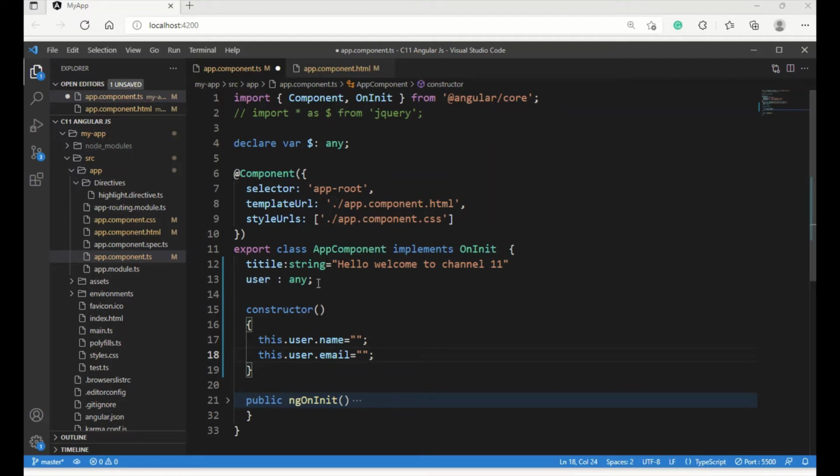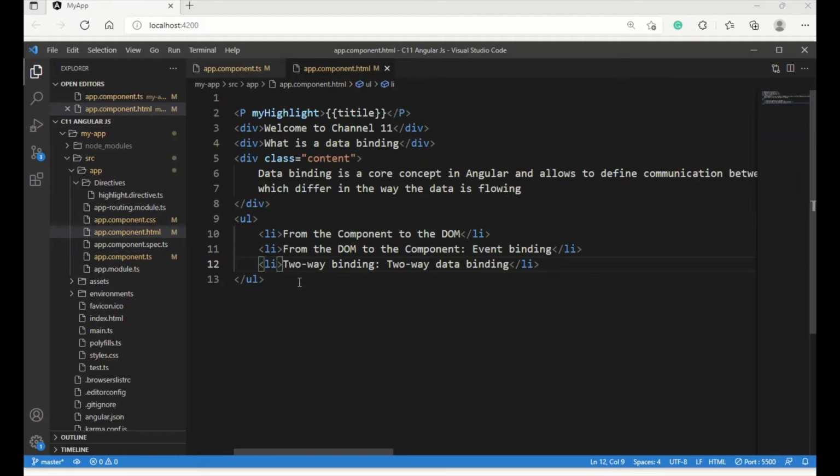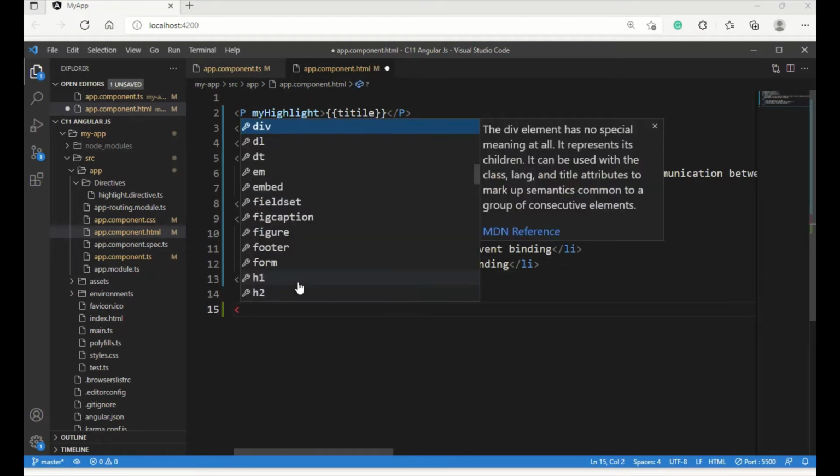I'm setting the value channel 11, and the email address chn@gmail.com. So I want to use these two properties in my HTML using interpolation. Let me see how I can implement that.